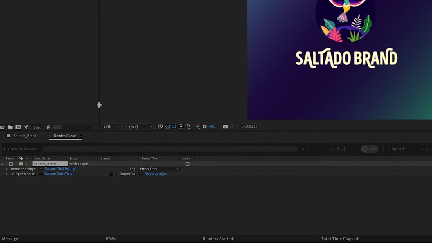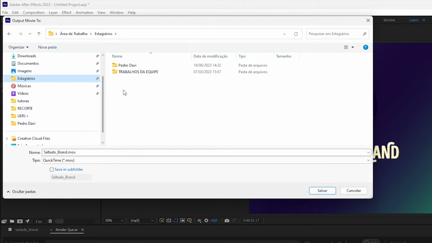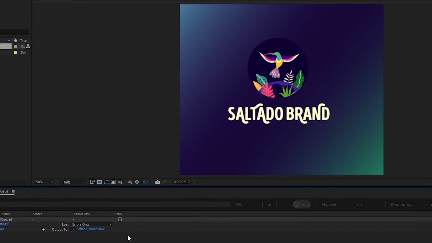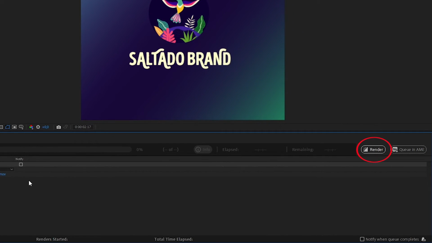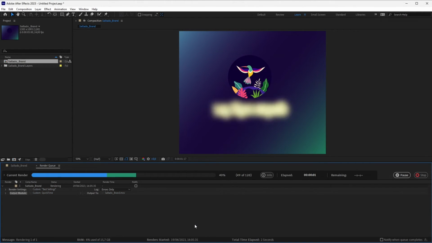Now, click on Not Yet Specified to choose a destination path to the file that will be rendered. You can rename it too. Click on Save, and now all you have to do is click on this render button to export your After Effects production. Now wait for the exporting process.